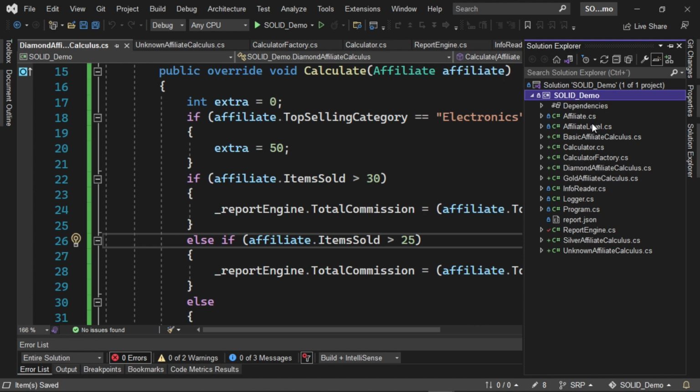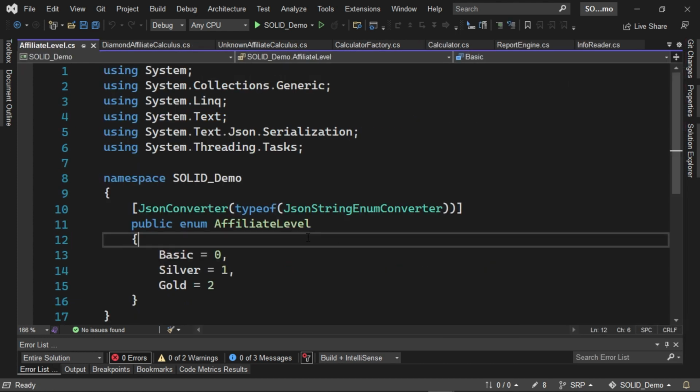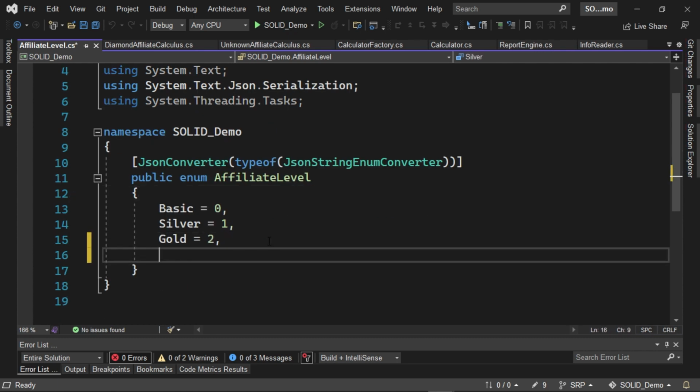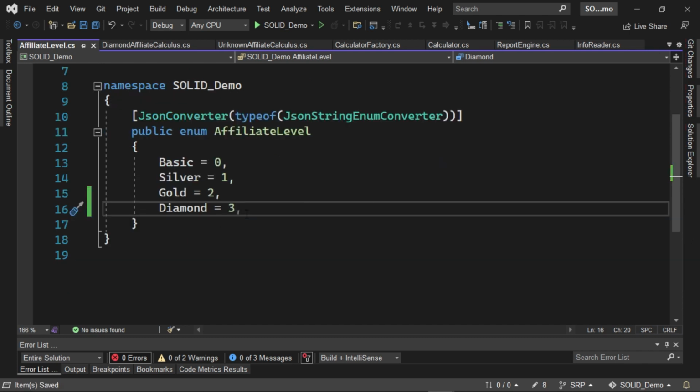And also, what we have to do as part of our project is to have a correct conversion. We have to add the new type to our enumeration called affiliate level. We will call it Diamond equal to 3, which is the new value that would correspond to this value in the enumeration.